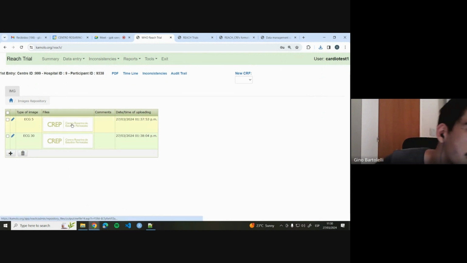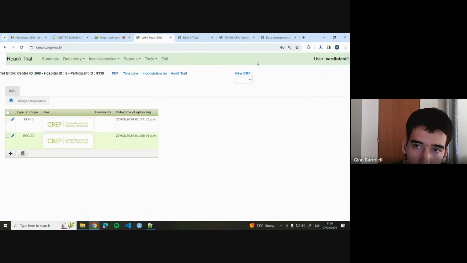Okay, so say that I have reviewed the image and I'm ready to complete the ECG form. Now, to complete the ECG form, you have to upload a new CRF. To upload a new CRF, you have to use the drop-down list here that says new CRF, and the system is going to show you the ECG forms sequentially. That is, first you have to upload the 5-minute form, then the 30-minute form, and then if there are any additional ECG files, you have to upload the additional ECG forms.